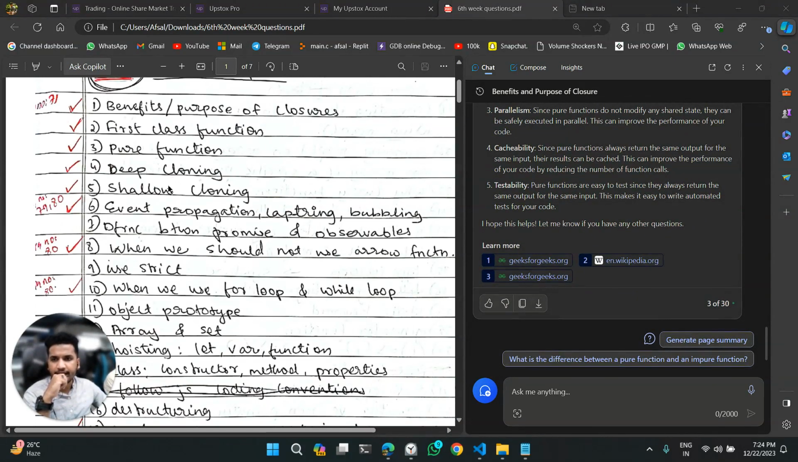And the next question is deep cloning. Okay, we can ask GPT.